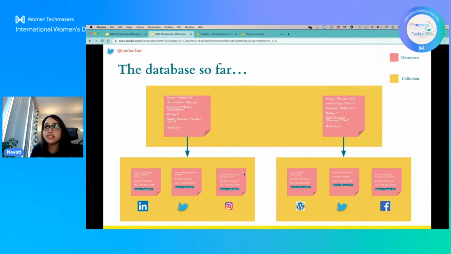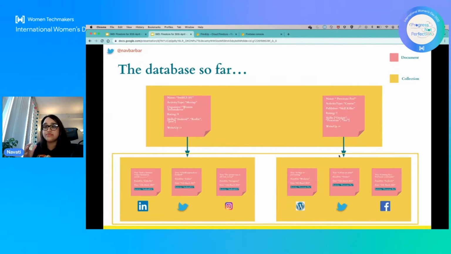But consider this. Let's say I want to run a query and find out how many of my activities I posted about on Twitter. So for that, I would need to consult the sub collections of the various documents. There's a sub collection for the first document in here, and then there's the second sub collection for this document. So I'm asking Firestore, can you please go and look at all my sub collections and then run this query. You're asking Firestore to kind of pretend all these sub collections were one collection.